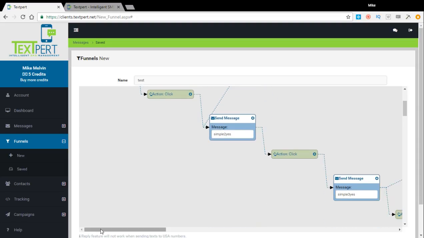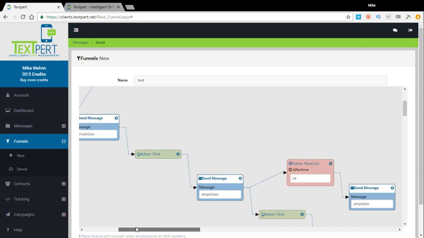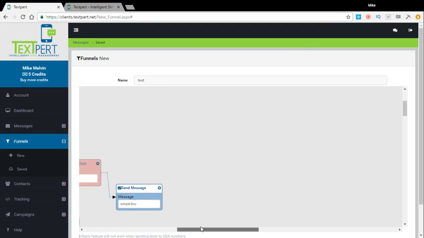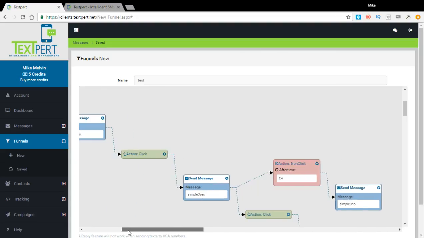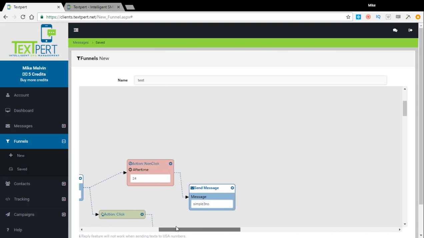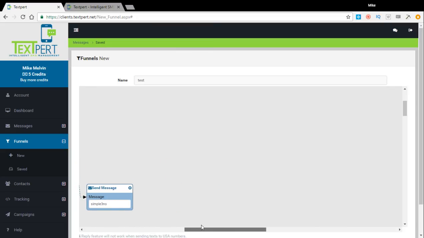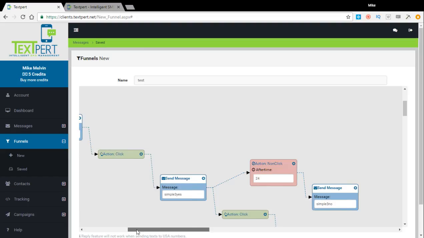There's no limit to the amount of messages that you can actually send. So in tests that we've done, 5 messages per funnel has probably been the max that we've found that have been successful, and that's what we use in our campaigns.